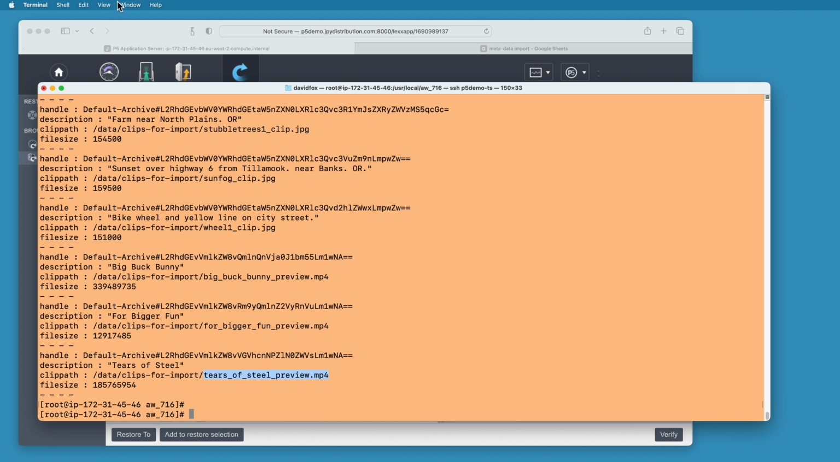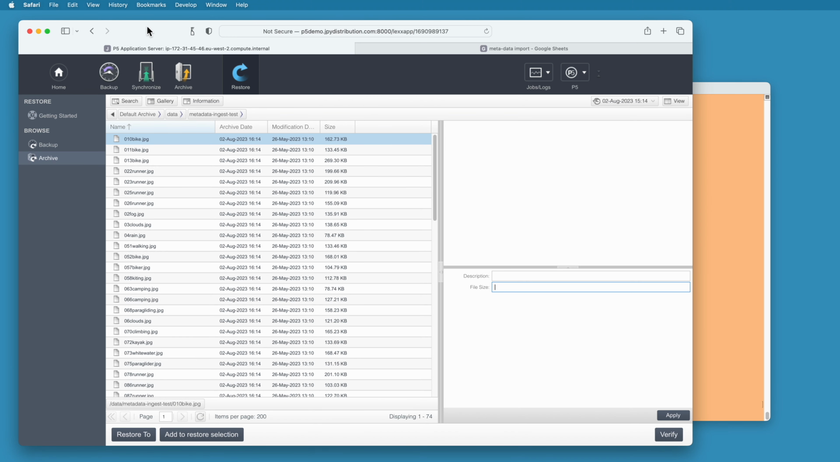So next we'll go back to our P5 interface, and we need to wait a few minutes at this point because P5 periodically processes this information on the back end.